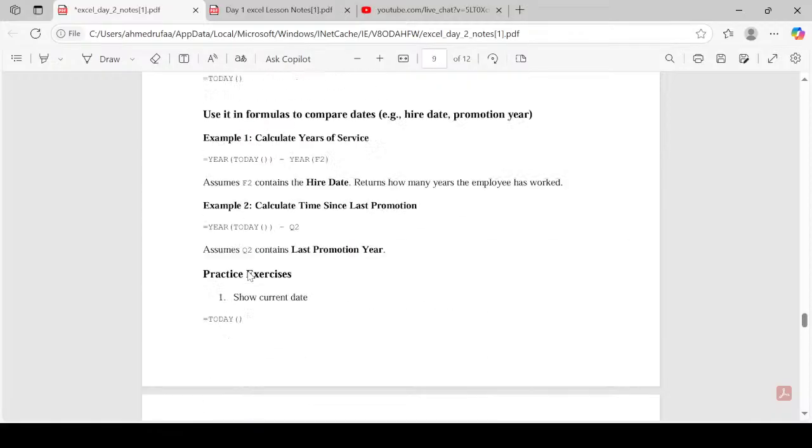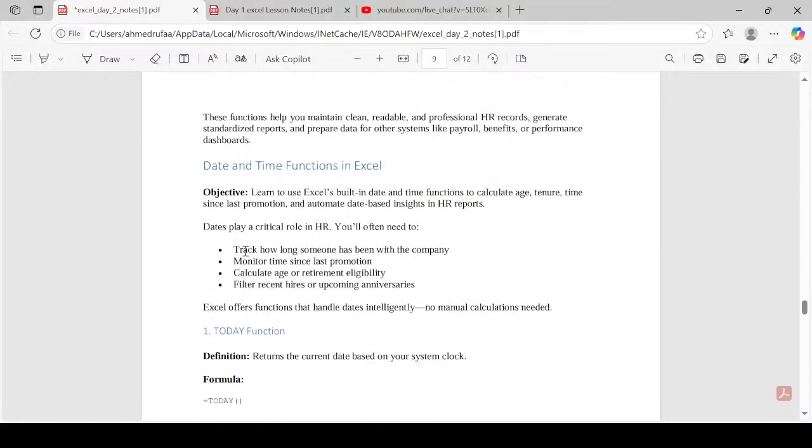Okay, and date and functions. So we have talked about how many functions. We talked about the text functions. We talked about logical functions. Now we are at date and time functions.